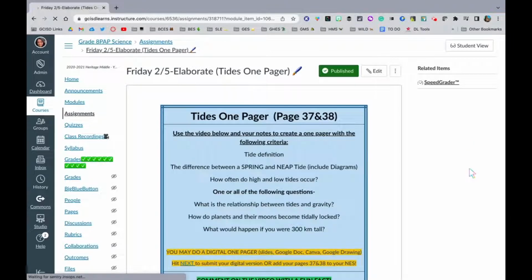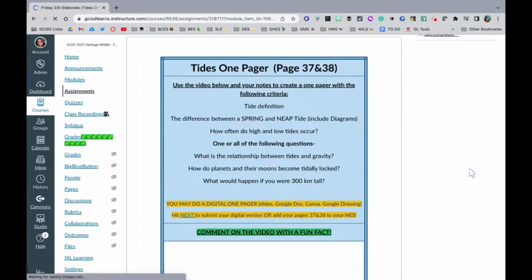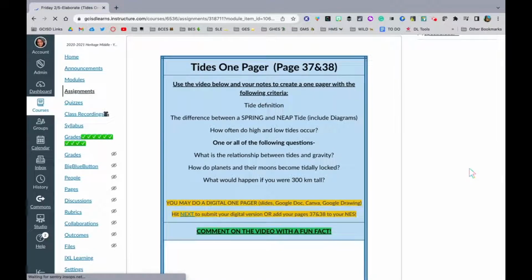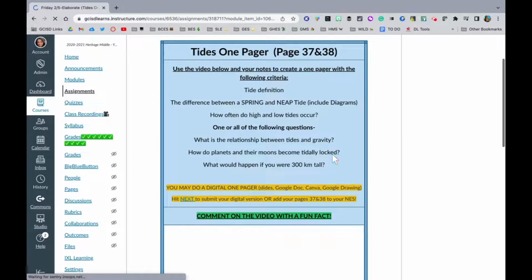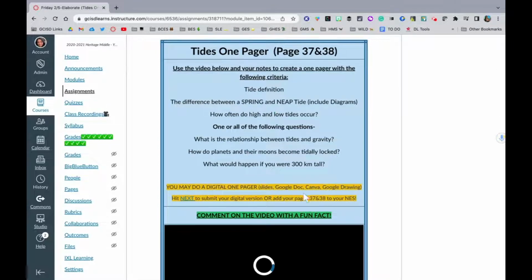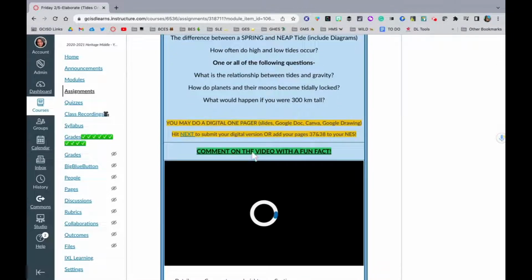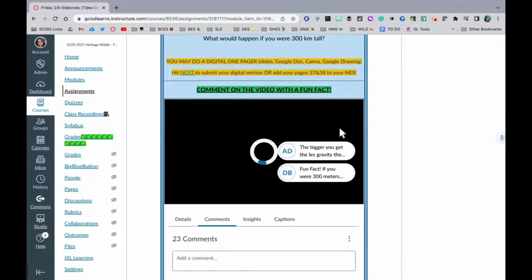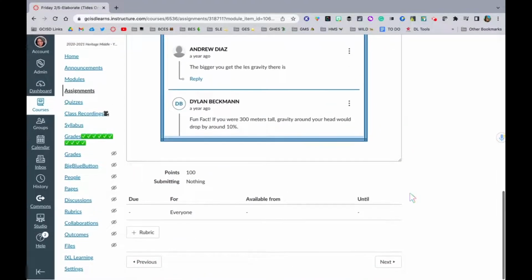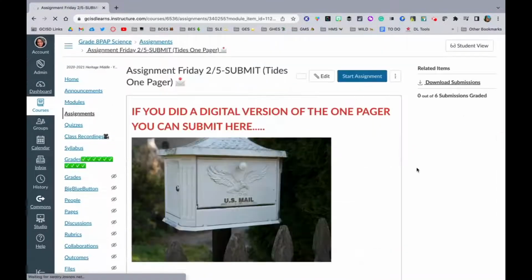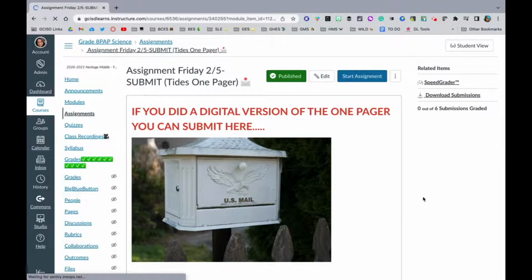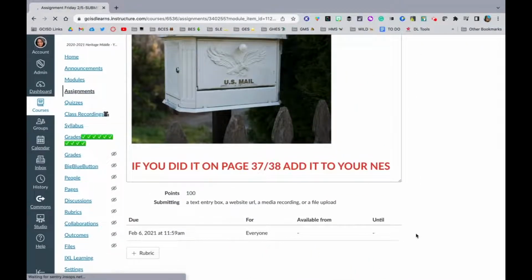Following the explain portion of the 5E model is the elaborate. Here the students will create a one-pager explaining the difference between a spring and neap tide. They must include diagrams and answer these questions as well. They may also do a digital one-pager using Google Doc, Canva, or Google Drawings. They need to comment on this video after watching it with one fun fact. If they did a digital version of the one-pager, here is a place for them to submit that.